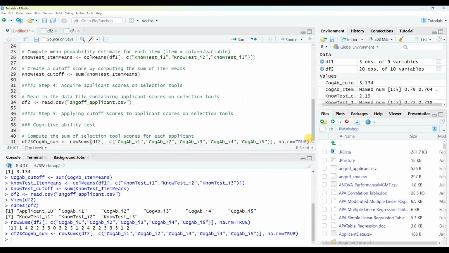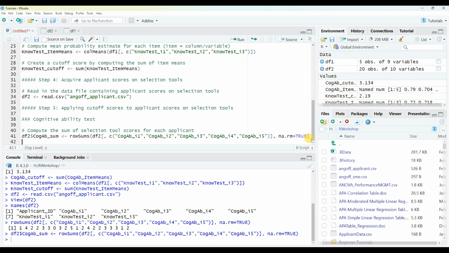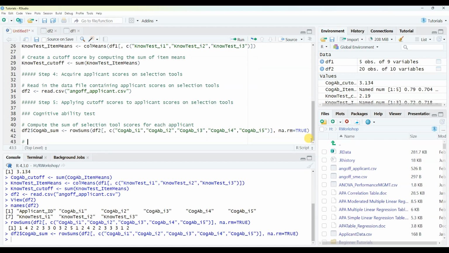All right, so we've done that now for the cognitive ability test. And so the next thing that we're going to do is create a variable containing the selection tool pass-fail scores, okay? So we're going to create a new variable, a new column in our data frame that's going to contain whether or not someone passed or failed the selection tool. And this is where we're going to apply that cutoff score that we computed earlier.